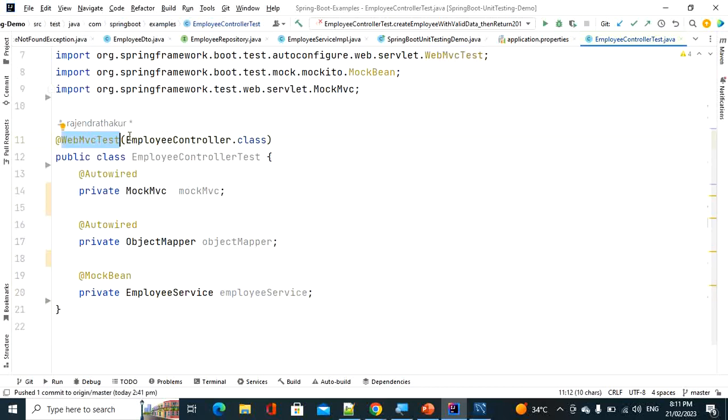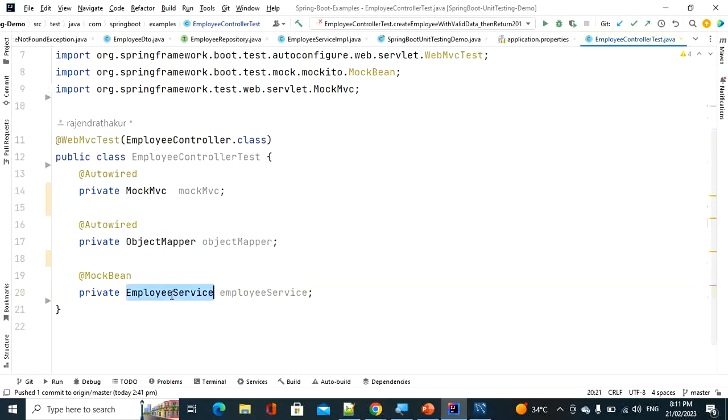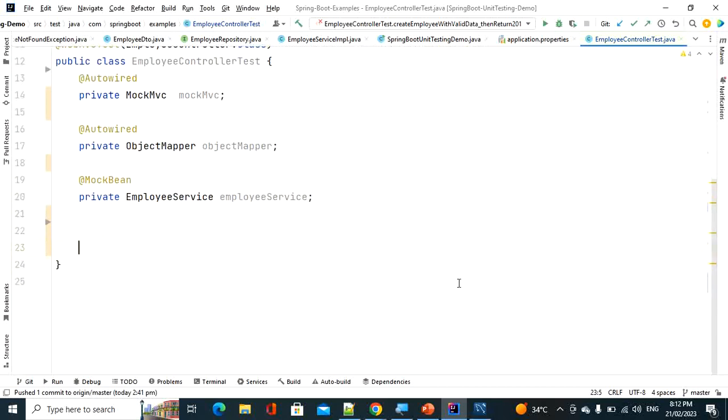will scan only the EmployeeController class. Obviously, it will not scan this EmployeeService, right? So obviously this particular bean instance is not available in that loaded application context. So it will create the MockBean, and it will inject that MockBean into this particular field. Okay, right? So that's the thing. Okay. So now we are good to write the test case.